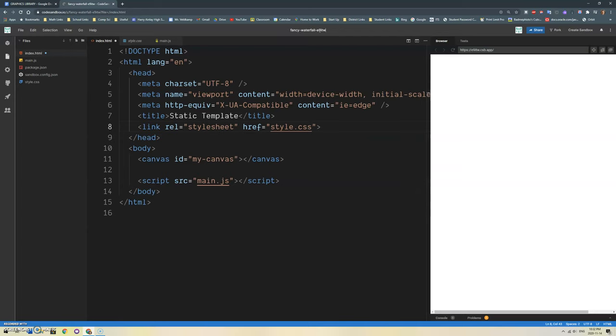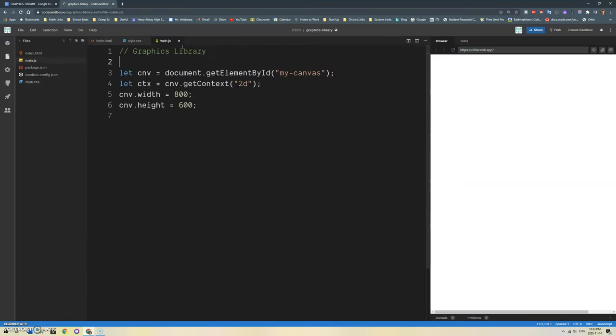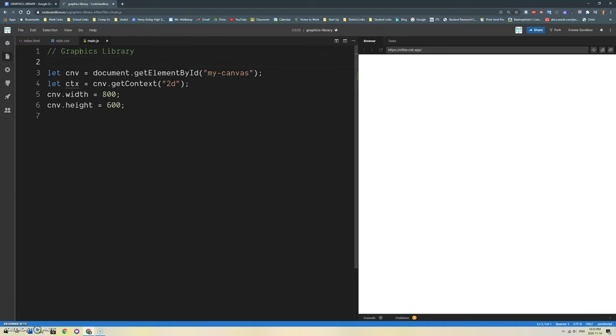Oh, and I should rename this too. I'm all over the place here, sorry. CS20 graphics library. Okay, good. And out of the box, it has all these meta tags and stuff. We can just leave that. Maybe I'll change the title here. Graphics library. And in the meantime, I forgot about why I'm even doing a style sheet. And actually, let's have all of these open up here so I can quickly switch between them.